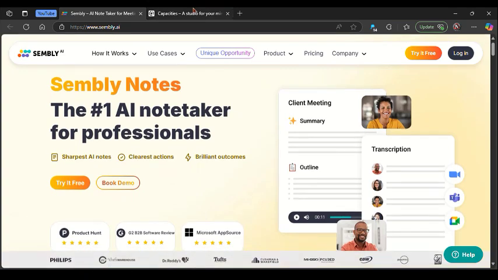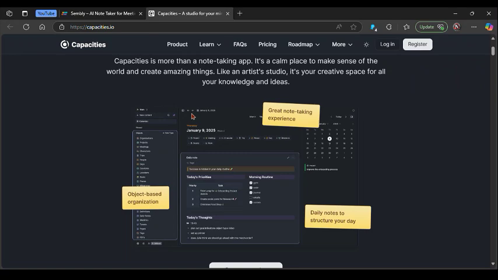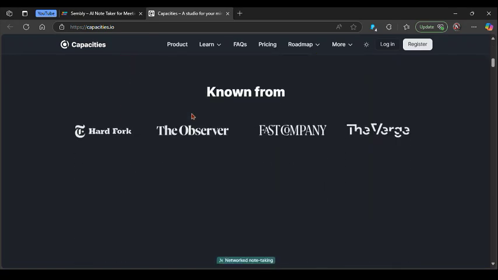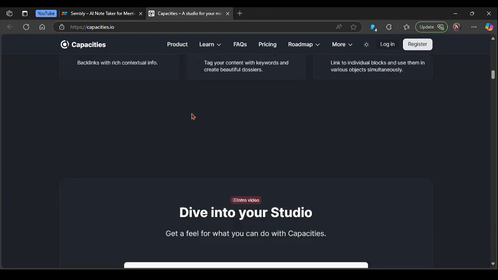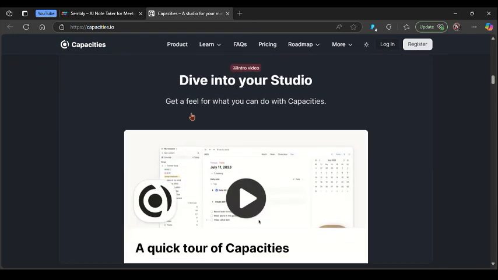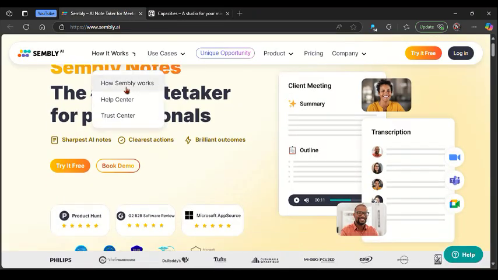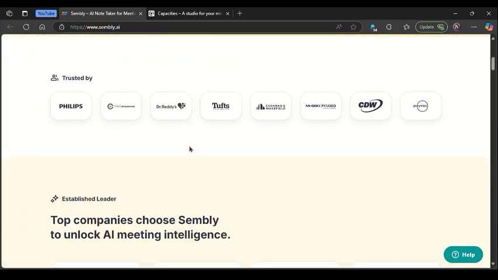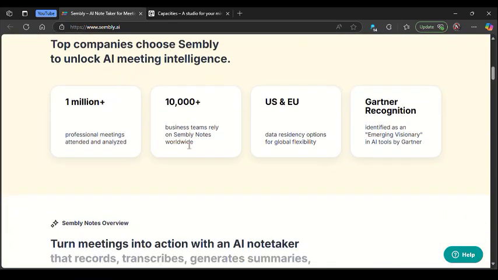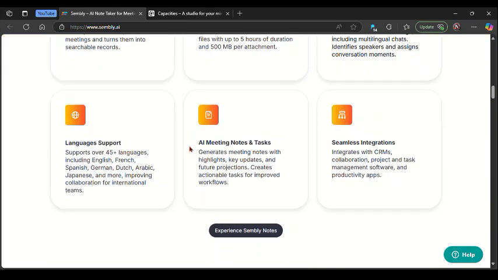And here's an overall conclusion about these two AI platforms. So choose Sembly if your primary need is meeting-based, capturing summaries and tracking action items from calls with a minimal setup. On the other hand, you can choose Capacities if you want a versatile, AI-enhanced second brain for organizing knowledge, notes, documents, and insights across all your personal or professional life, even though it takes more effort to build and learn. And that's it.